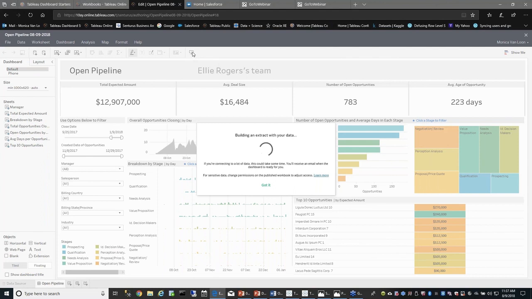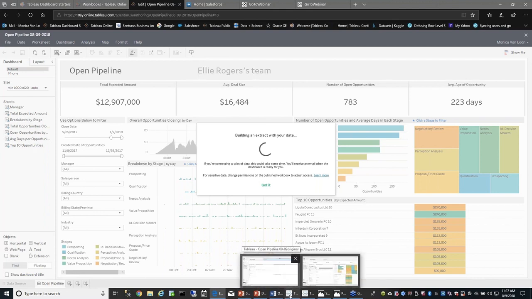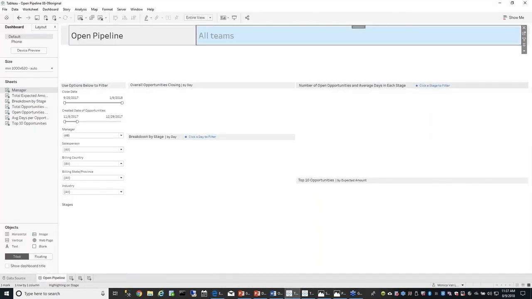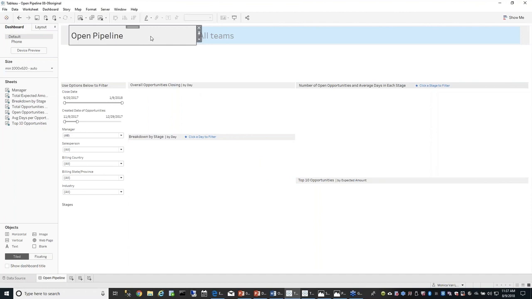One of those is you can't modify dashboard actions, and the other is you can't see the data model and all the joins. So versus making you suffer through building this extract, and by the way, it does send you an email when it's ready, I've already downloaded this morning. So this is the same dashboard that I downloaded into Tableau Desktop.